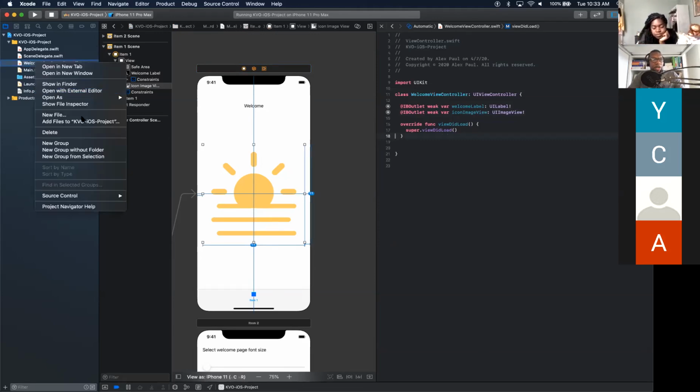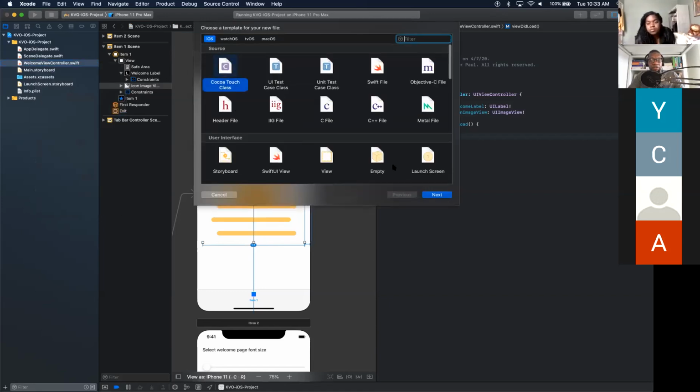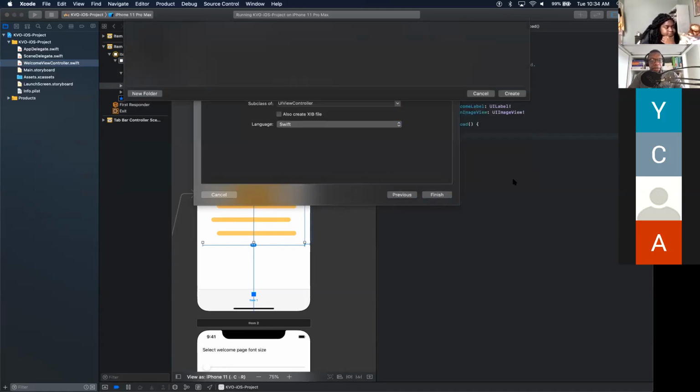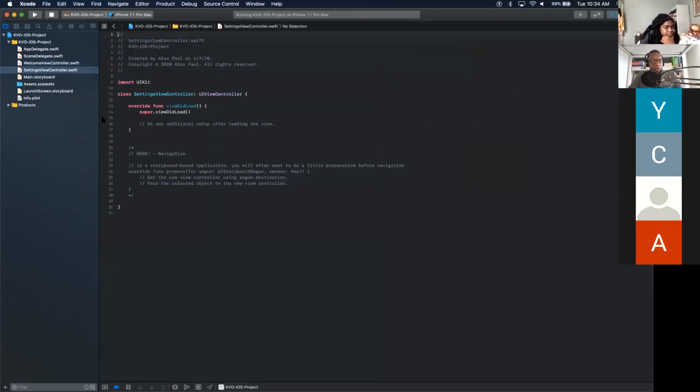Let's create a new file for our second view controller. Cocoa Touch class. It's not a UI tab controller. It's a subclass of UI view controller. And we'll just call this one settings view controller. Subclass of UI view controller. It's called settings view controller. And click next and create. Cool. So we have this.